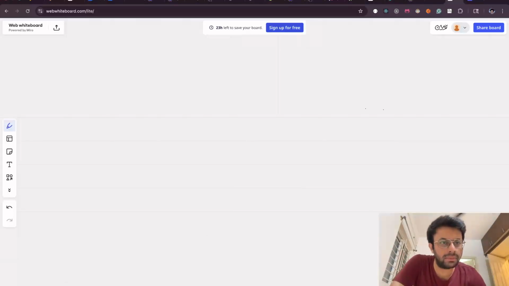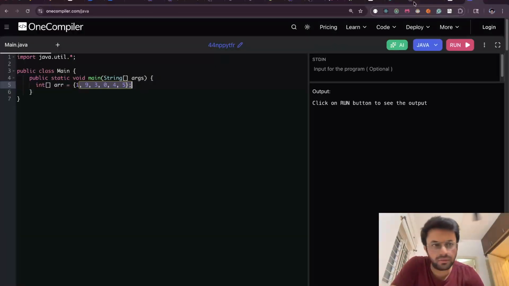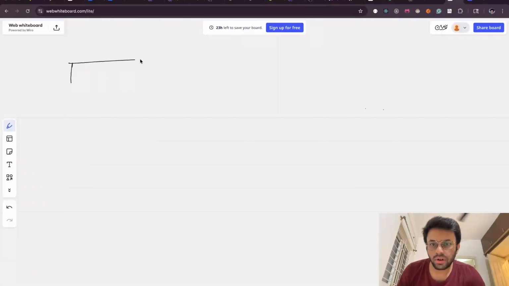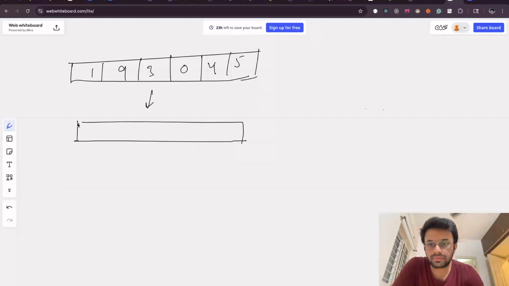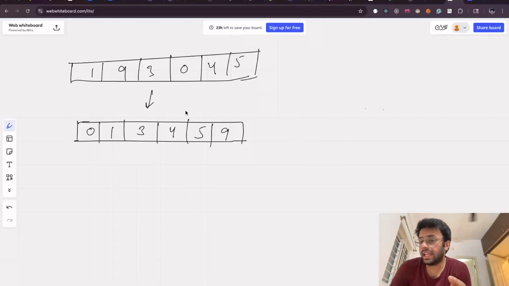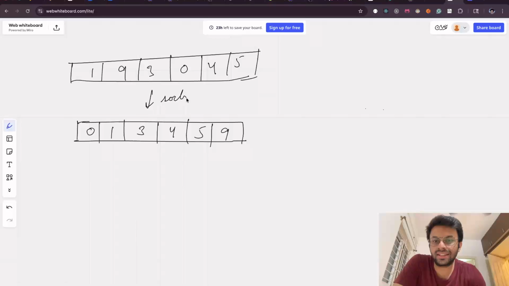So suppose we have a randomized array, say something like 1, 9, 3, 0, 4 and 5. Okay, if I sort this array, this becomes something like this: 0, 1, 3, 4, 5, 9. Okay, so this is what we want to do. We are given an array and we want to learn an algorithm that sorts this array.